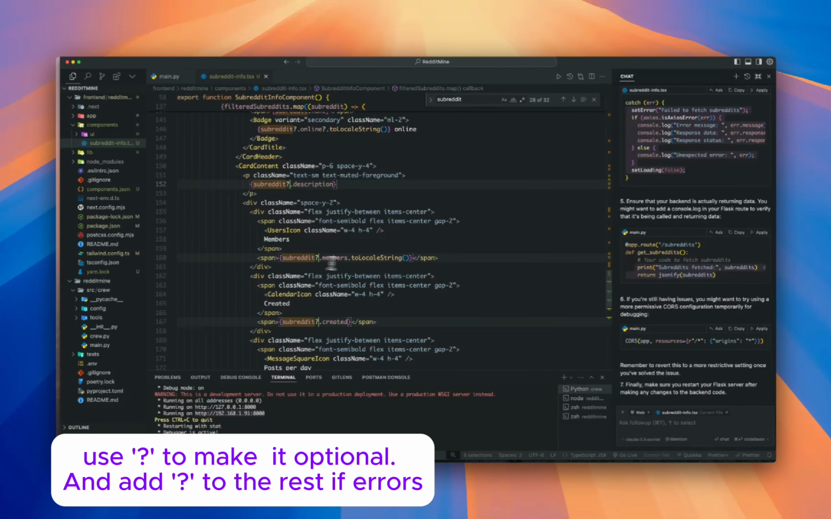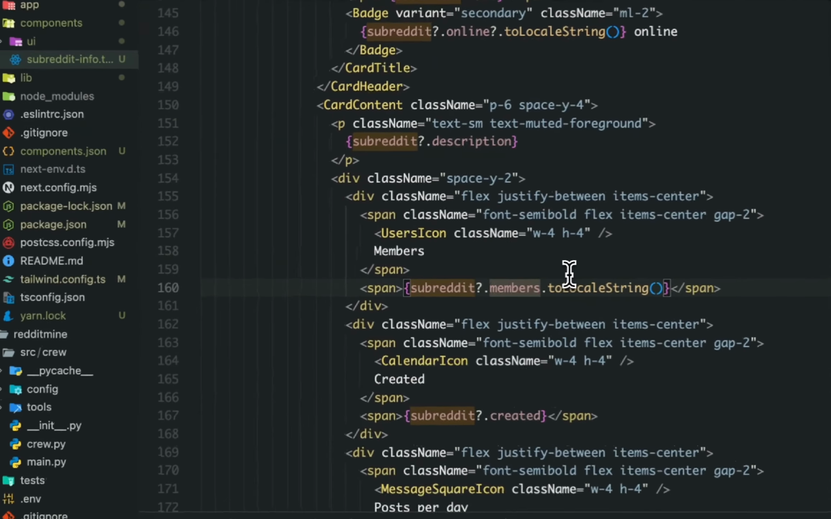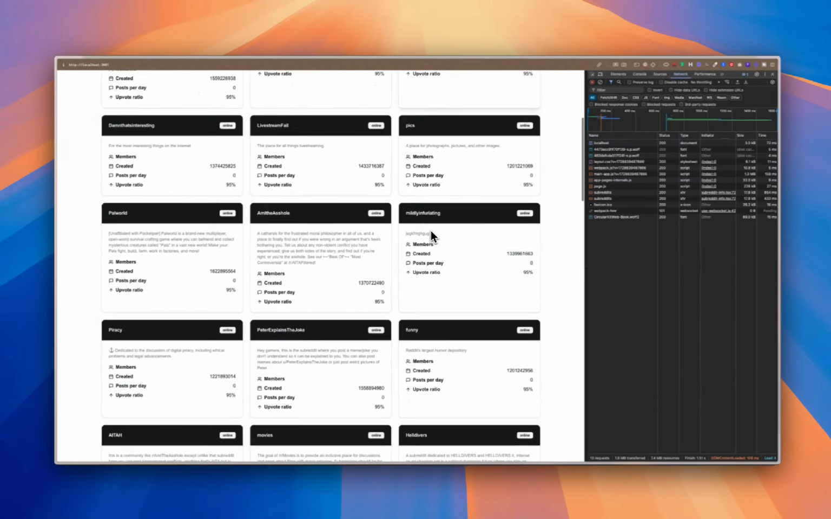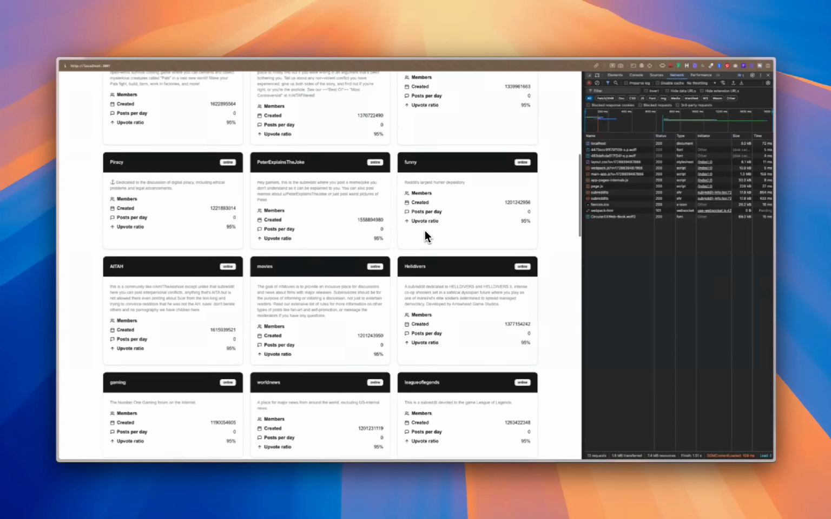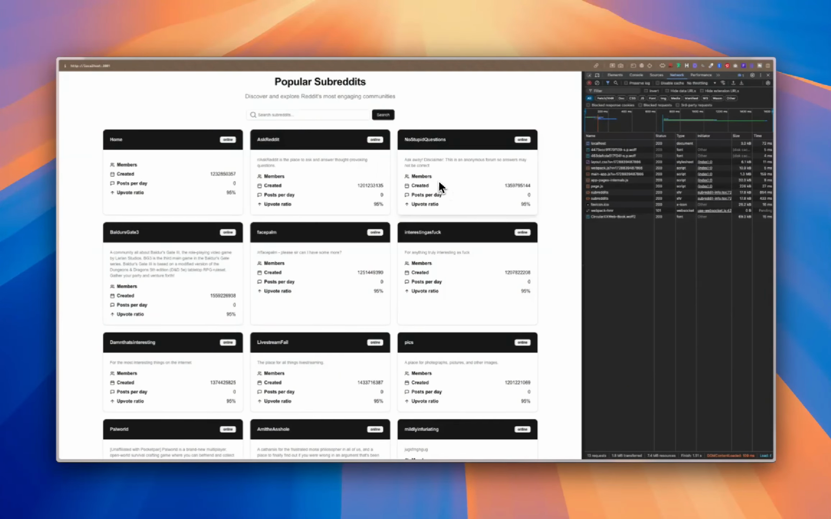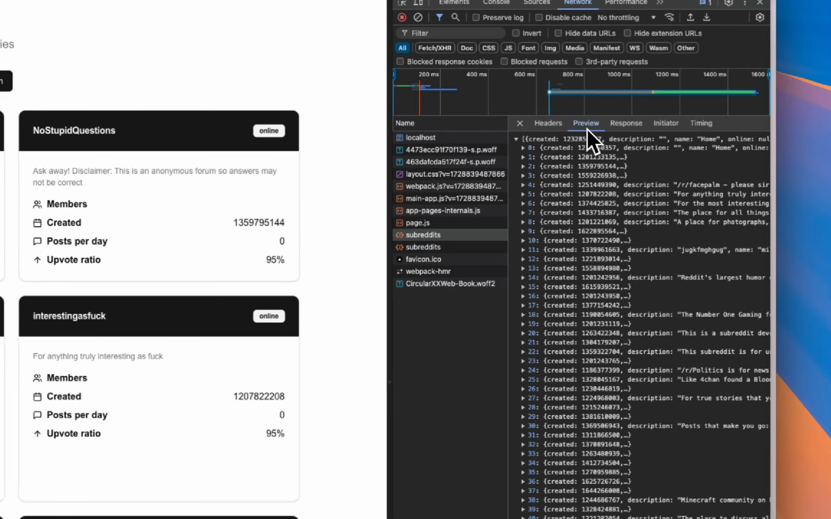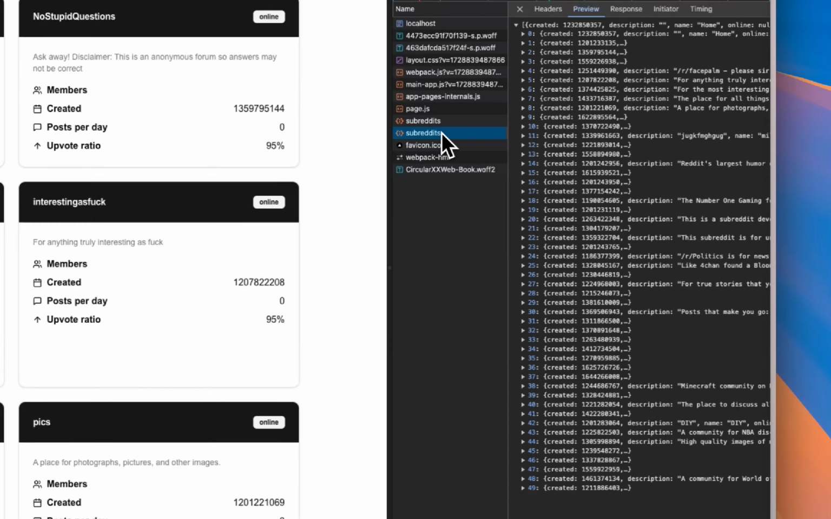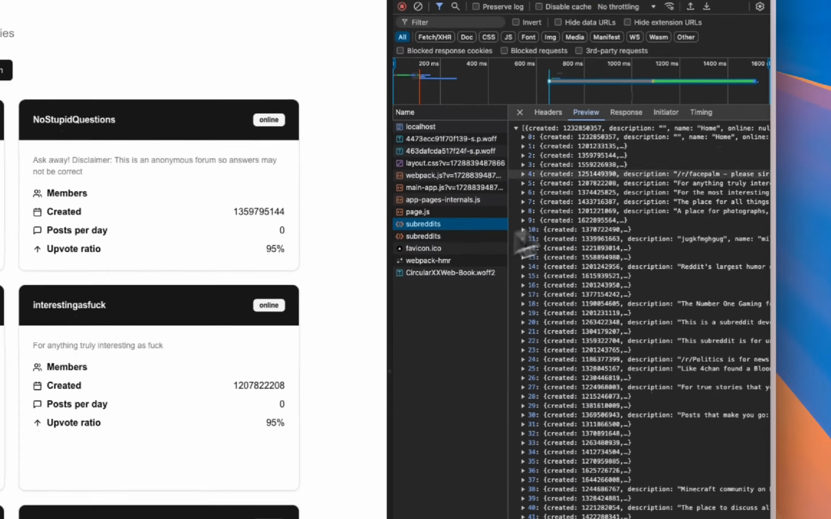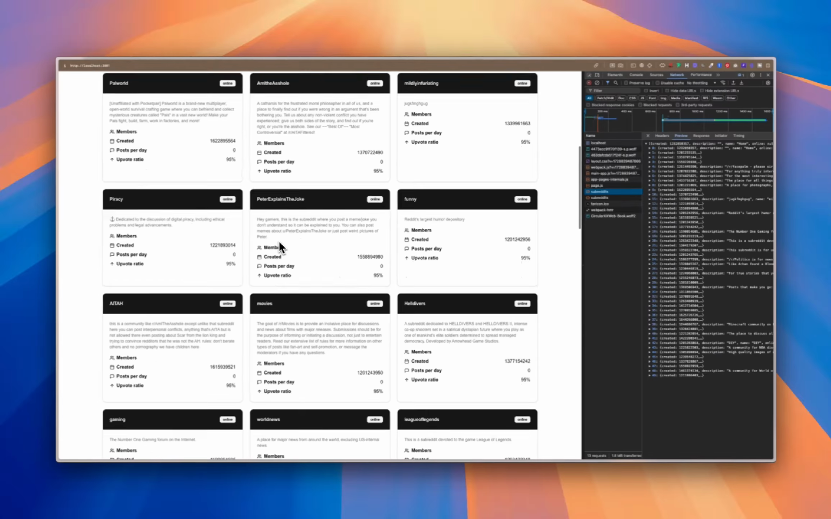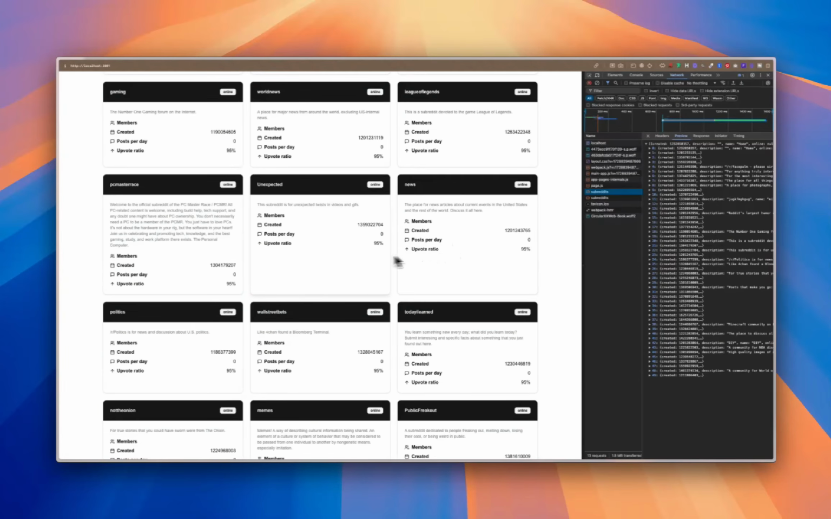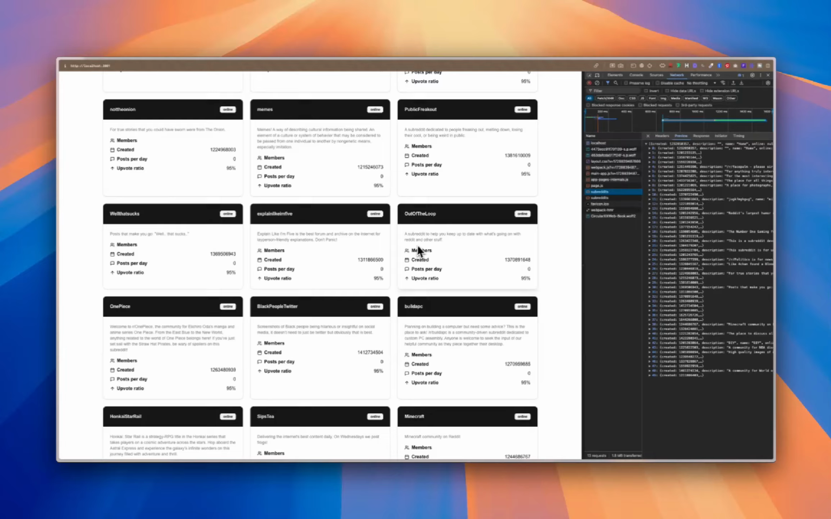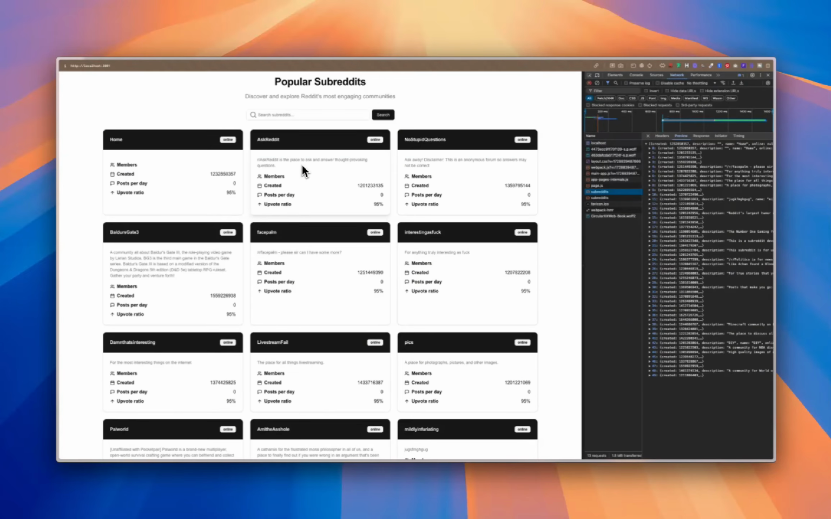And look at that, look at that, guys. We have our subreddits. It's properly fetching subreddits. Look at the data from the subreddit. It fetches 50 subreddits. It's doing it twice though. We would want to prevent that. But look at that. And it's properly filling out the information as well. This looks good so far.